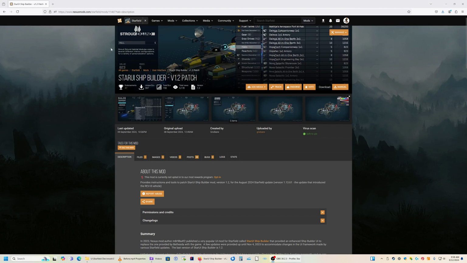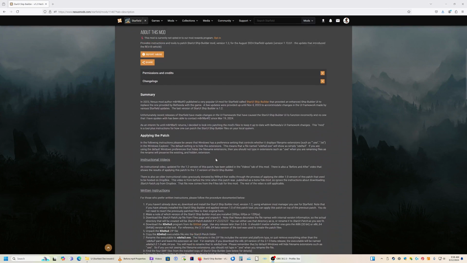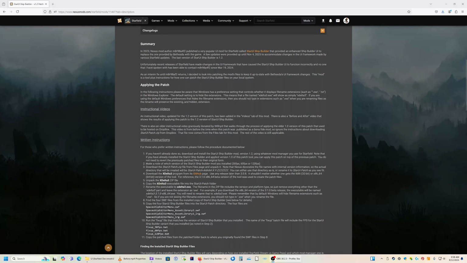So to get started, we go to the Nexus Mod page for the StarUI Ship Builder v1.2 patch. In the description tab, we've got information about the patch, including instructions on how to do the installation. There are also some links here to the other pieces that we're going to have to pull down to actually prepare the patch.